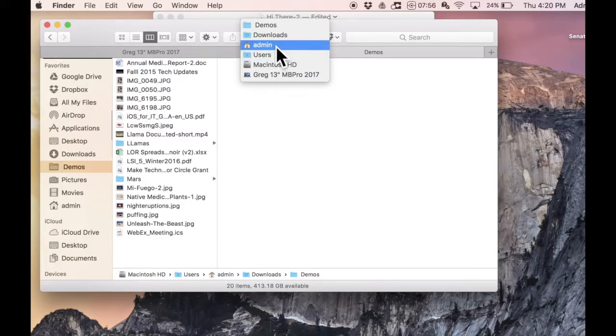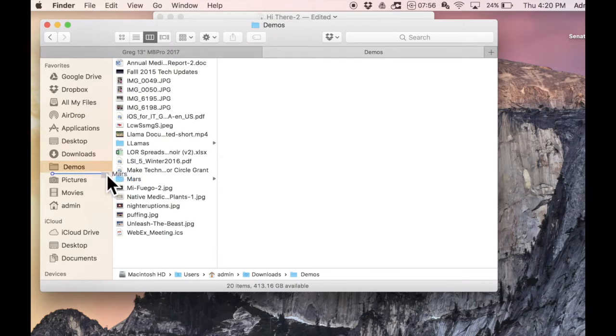I'm holding down the Command key right now to see this pop-up menu. I'm in my downloads folder. My demos happens to be inside of my downloads folder, but I wanted to bring it up here so I don't have to keep chasing around in the downloads folder right here to get to it. I made a shortcut. The way I did that was simply to drag this folder, any folder. You can see what I'm doing. That little blue line says that that's going to be in between pictures and movies.